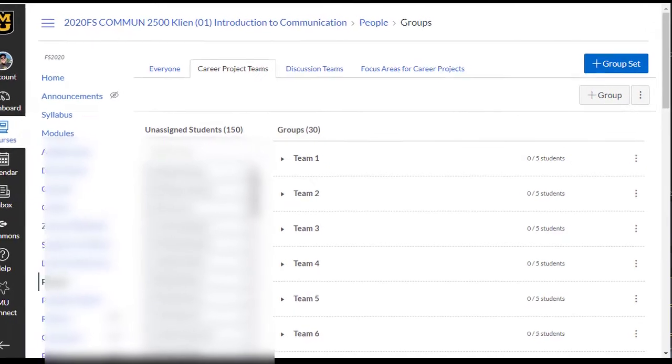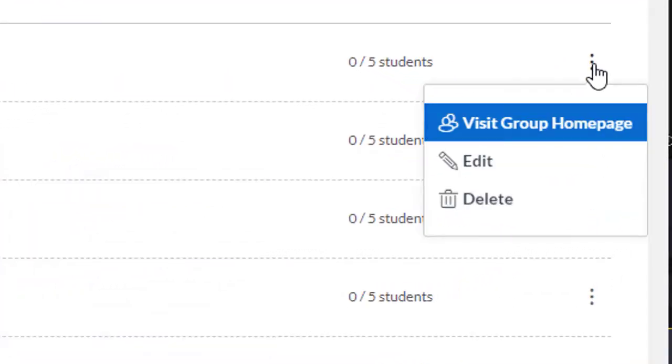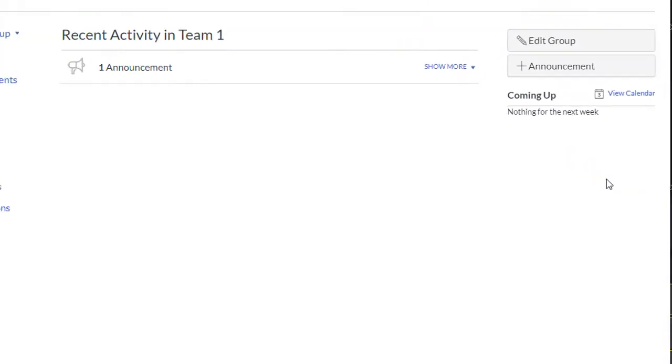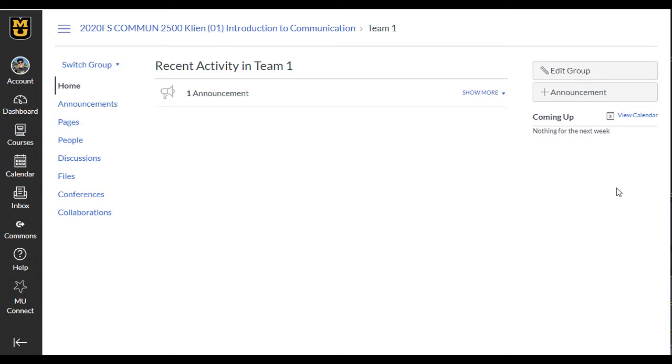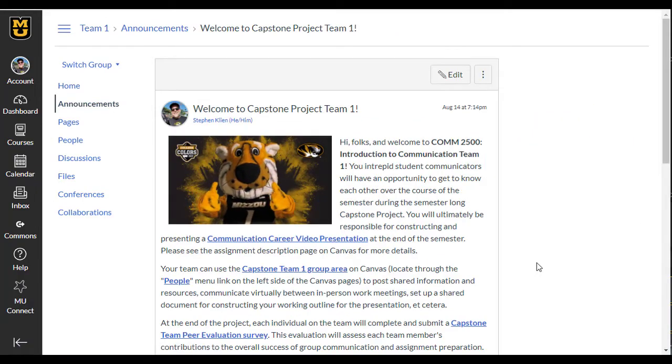Each project team is going to have their own group homepage available on Canvas. Just click on the 3 little dots and you can go right to visit your group homepage. What you're going to find on the homepage is a lot of interesting stuff. You'll see that I've already posted an announcement that's going to give you the rundown as to what you can do in this space.